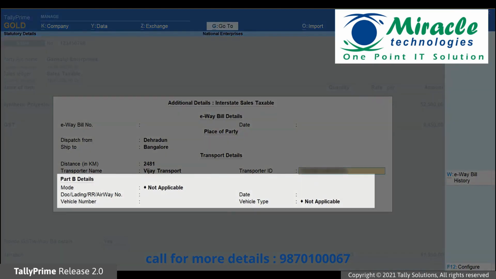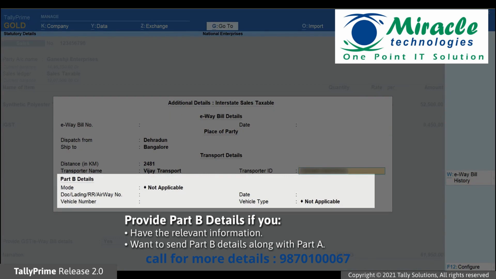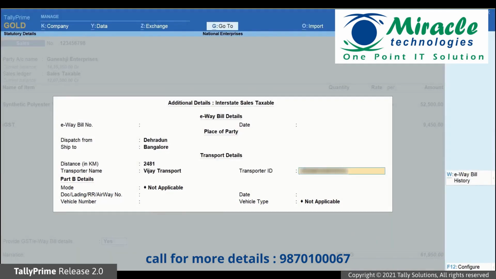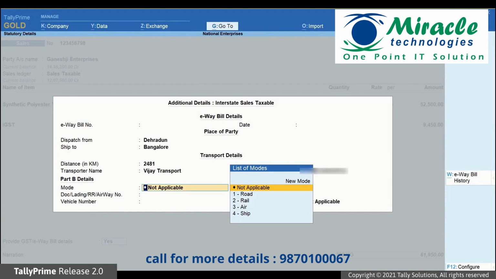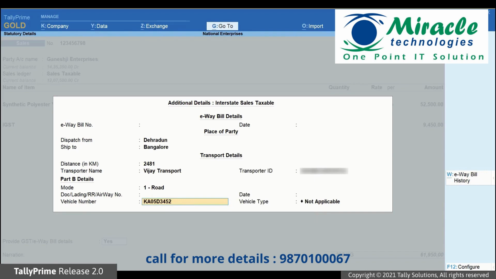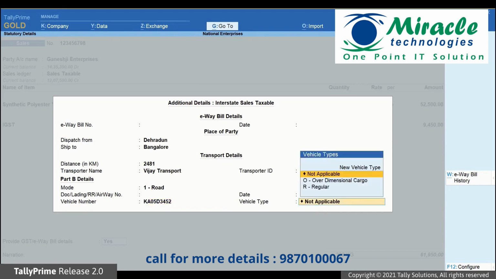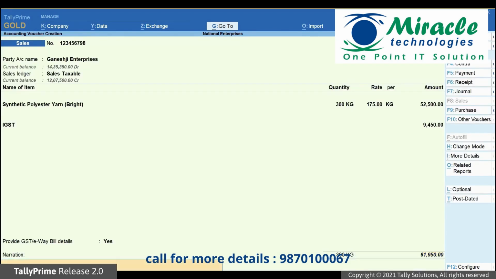Thereafter, you can provide the Part B details if you have the relevant information with you and want to send Part B details along with the Part A. Under Mode, select from the list of modes. Let's select Road. Now, enter vehicle number and date and select vehicle type. Enter the narration if needed.